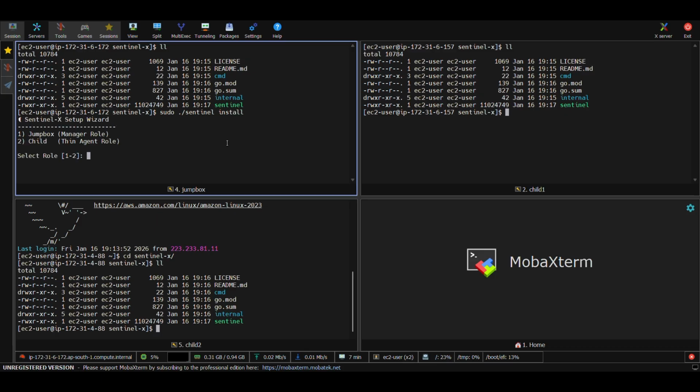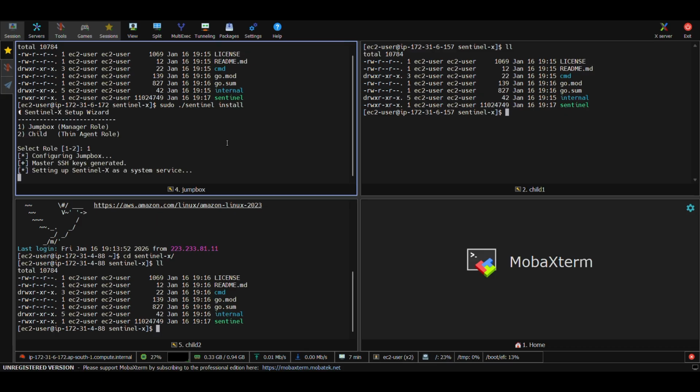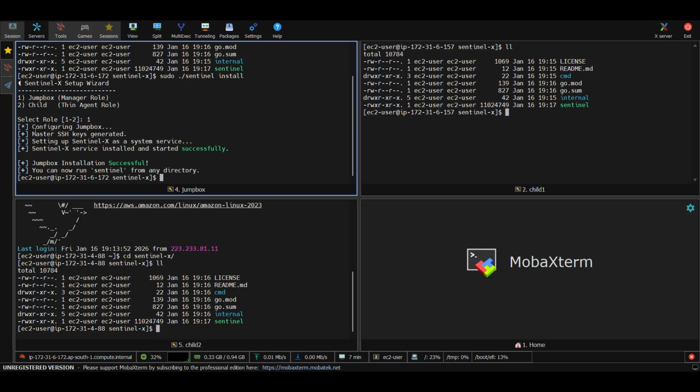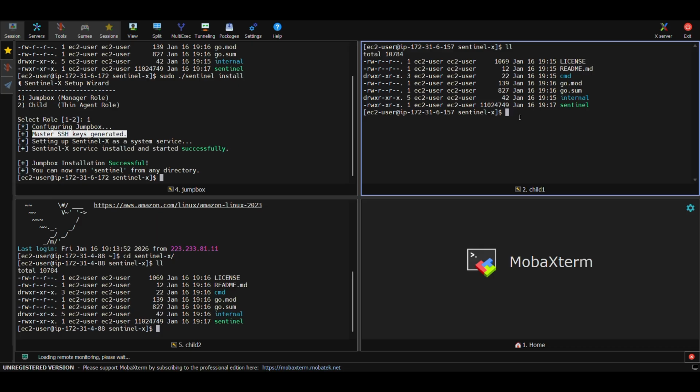We have the jump box and child. We need to select option 1 for the jump box. It will create the master SSH keys, a private and public key, and the public key should be shared to the servers that need to be accessed from the jump box. So we do not need to reconnect again and again from outside or in a different session. The jump box already has the daemon installed and up and running.